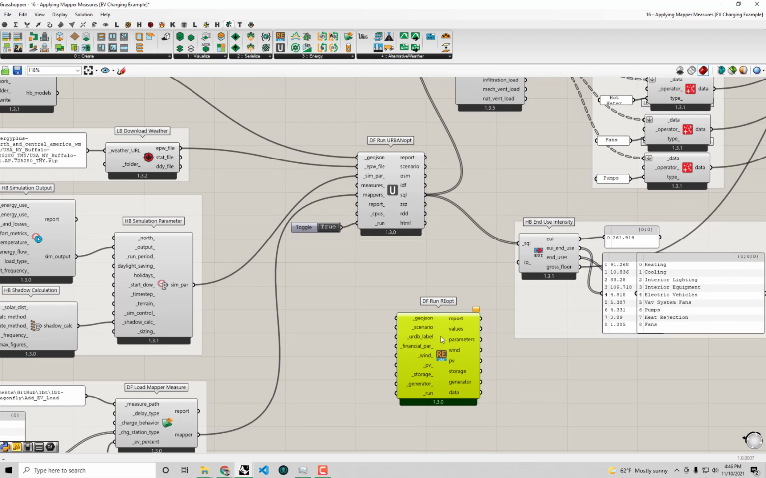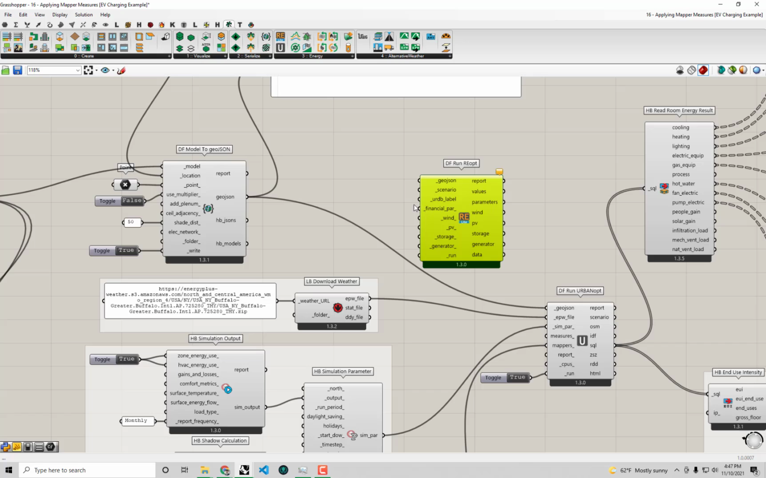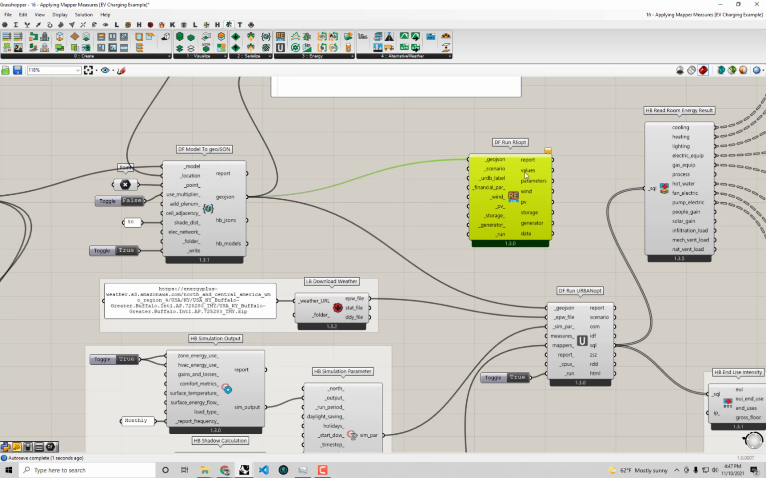So in order to run this component, you'll see that we need at least 3 inputs, 4 if you count the run that we need to set to true. The very first thing that we need to send is the GeoJSON. This is the GeoJSON that we exported back here from our Dragonfly model, and this basically contains information about where on the globe our model is, and various pieces of information about the site that we're working with.